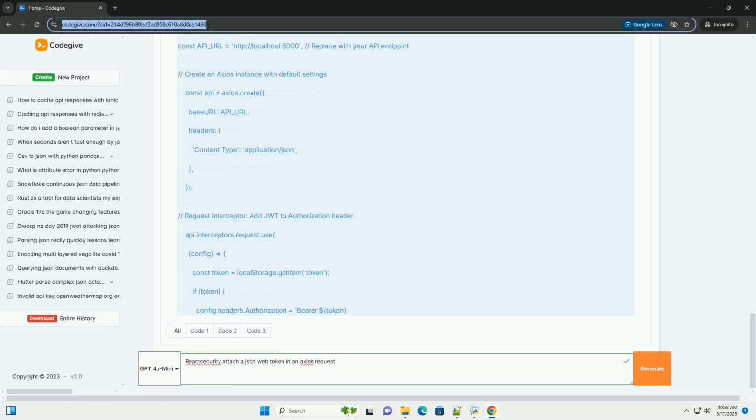This tutorial provides a solid foundation for securing your React applications with JWTs. Remember to adapt the code examples to your specific needs and to prioritize security in every aspect of your development process. Good luck.